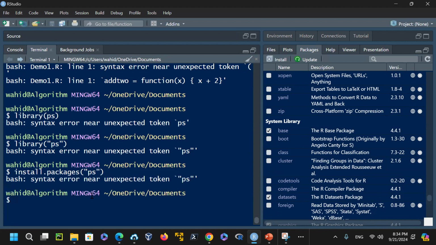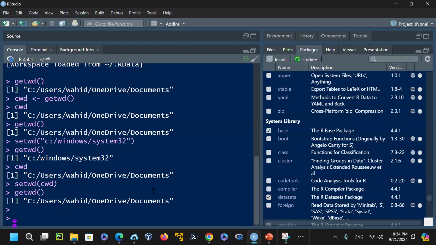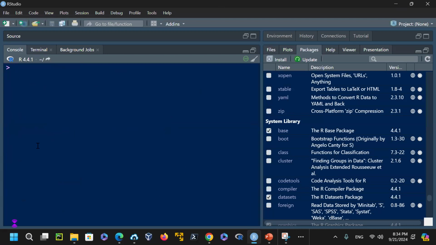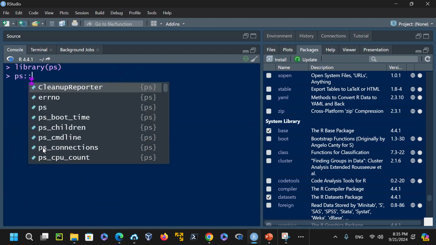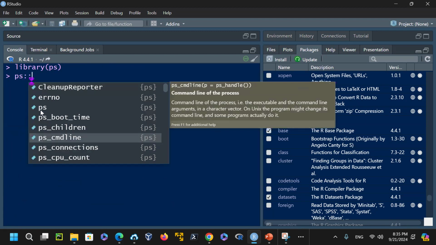Oh, sorry, I'm on the command prompt. On the command prompt, so I don't need to be in here. I meant to be here, typing in here. So sometimes, I'm a very command line person. So here I'm going to say library ps. I think ps is already there, and now I just loaded ps:: and then all the functions are there.